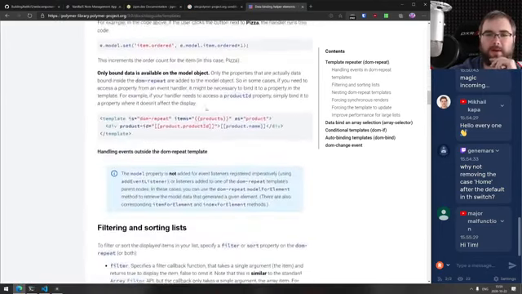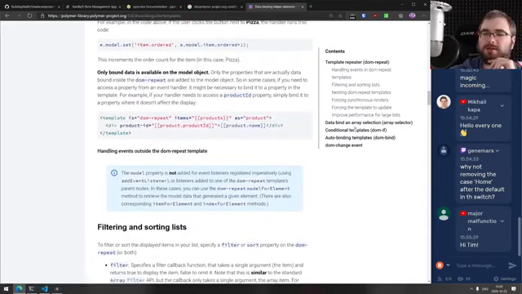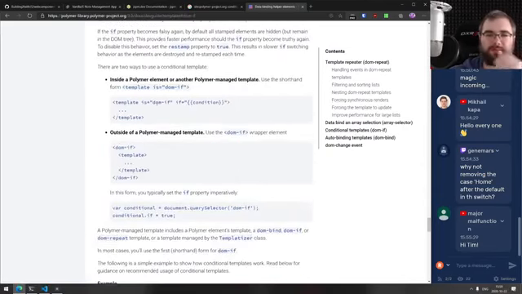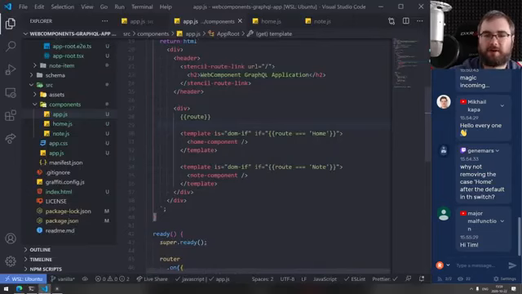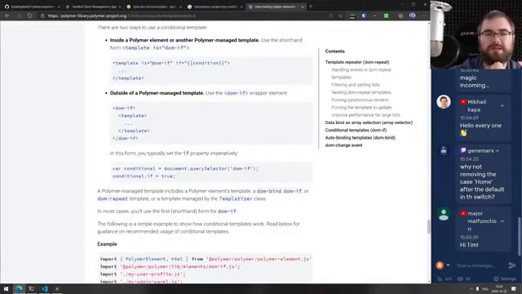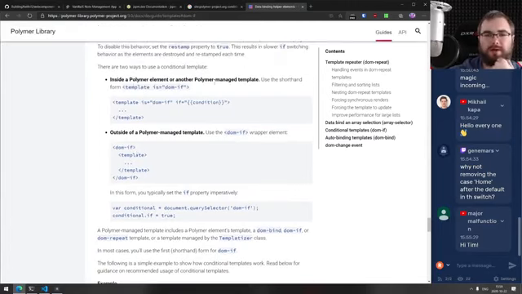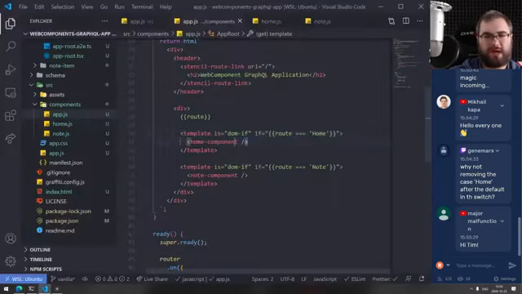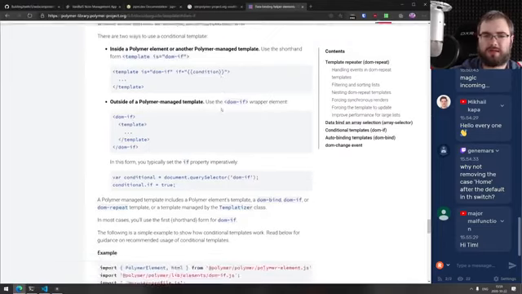Okay. Conditional DOM if. Okay, template is DOM if. Okay, if condition. Why is this condition not working? Template is DOM if template, inside a Polymer element or another Polymer-managed template. Template is DOM if condition. That seems correct, right? So I think at least, unless this condition... I wonder if that condition is executed correctly.